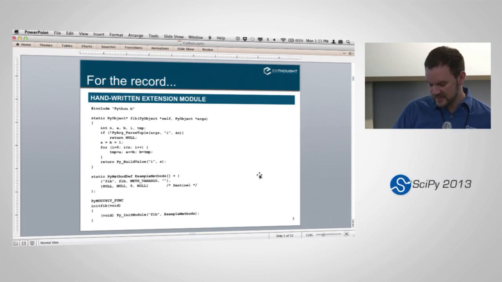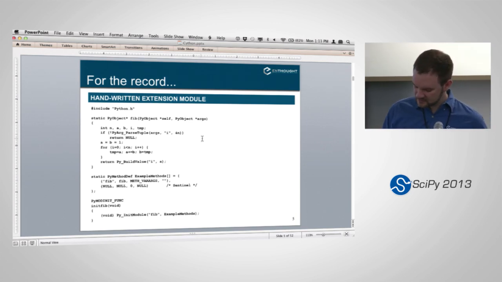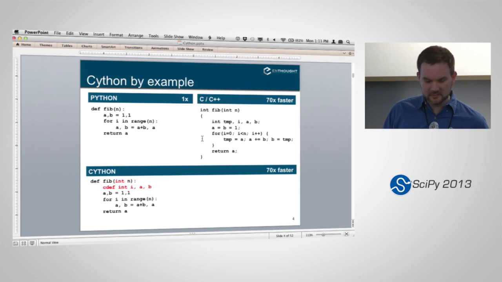But it's still a lot of stuff there, and you have to know all the details about how to use PyArg_ParseTuple correctly, how to use Py_BuildValue right, how to create your own PyMethodDef table, how to call Py_InitModule right, those sorts of things. So Cython's taking care of all this for you. And the really surprising thing is that this handwritten C extension module is only 40 times faster, not 70 times faster like we saw with the Cython version here.